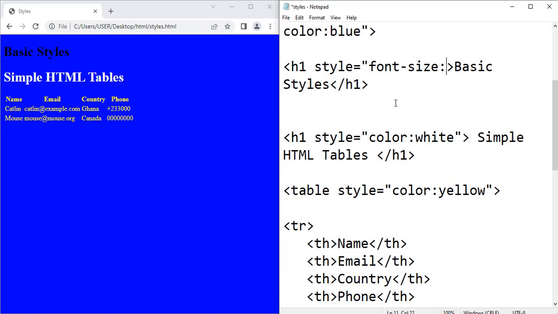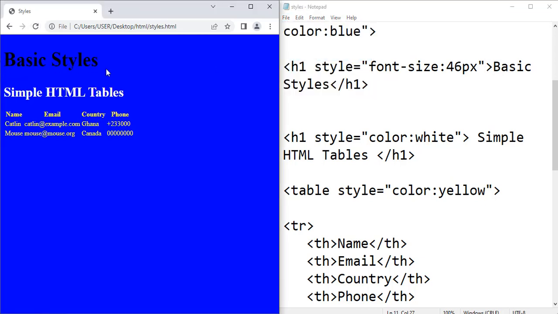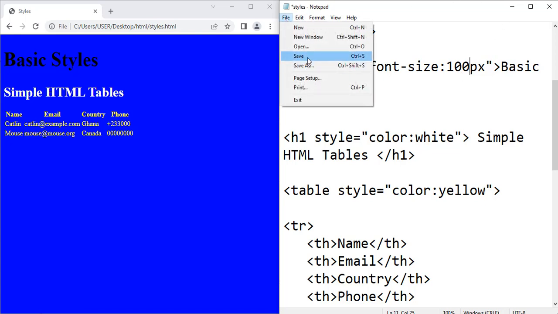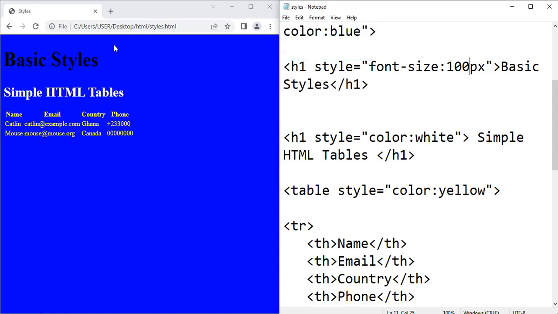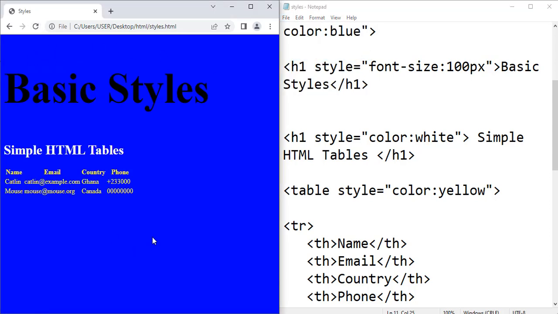So you can have font size, and then you have a semicolon, and then you add the size that you want. For instance, I can say I want my font size to be 46px, that's pixels. And if I do that and I do a file and I save and I refresh, you can now see I have a bigger font size. I can say, okay, I want my font size to be 100px, that's pixels. And if I do a file and I save and I do a refresh, you can see I have that.